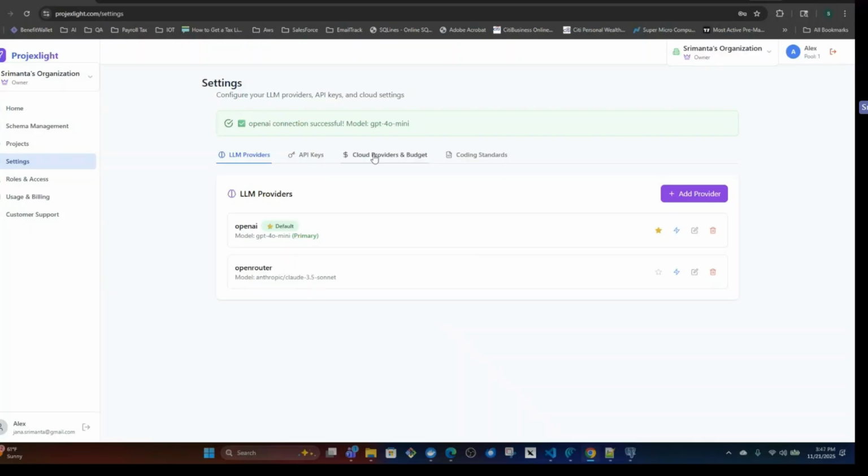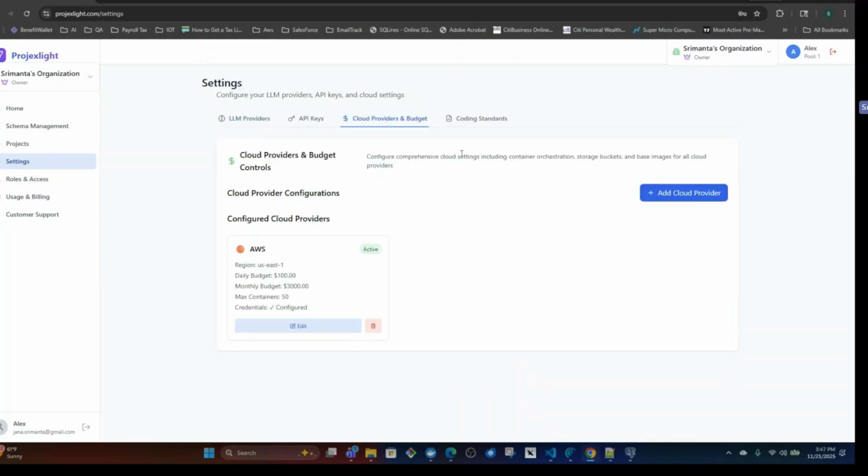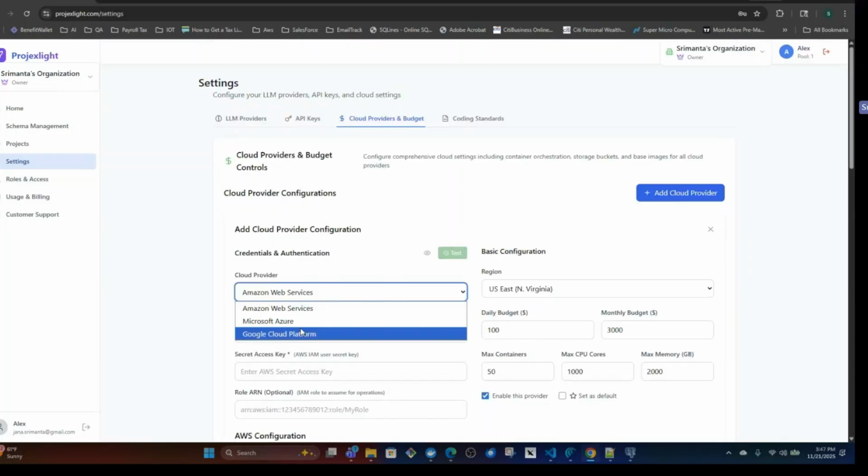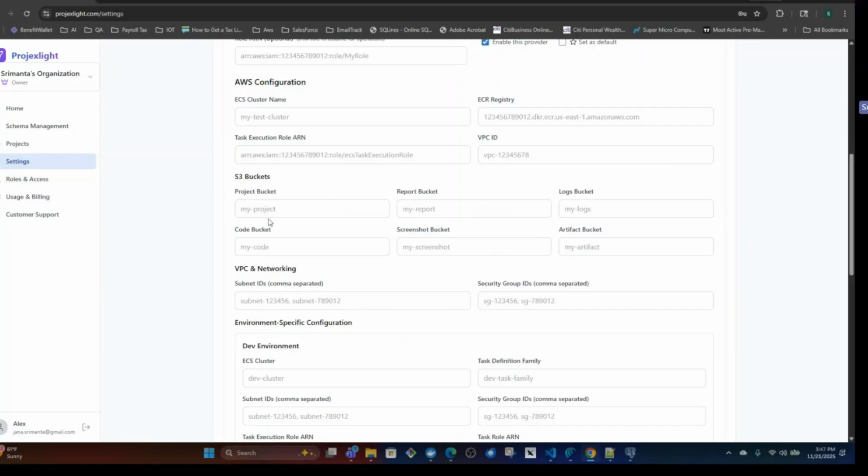Next, configure your cloud provider. If you have AWS, Azure, or Google Cloud, you can connect it here. For this demo, an AWS account is already set up. Select your cloud provider from the drop-down, then fill in the required information, including at least one S3 bucket or equivalent storage bucket. This storage is used to persist generated files and artifacts from your projects.